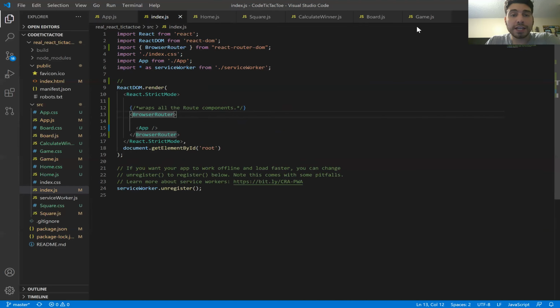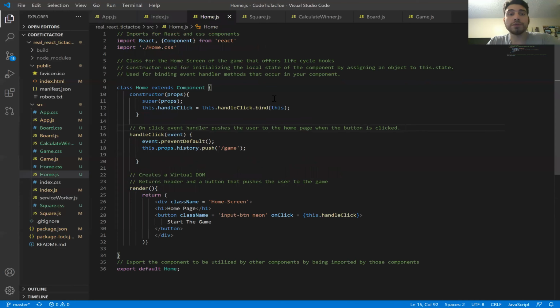The next few components are stuff I actually made from scratch, and they are the actual components that make this game. So the first component that I have is home.js. At the very top, I'm importing Component from React and a CSS file for the styling. This is a class, not a function, so it has lifecycle hooks and methods available to it.